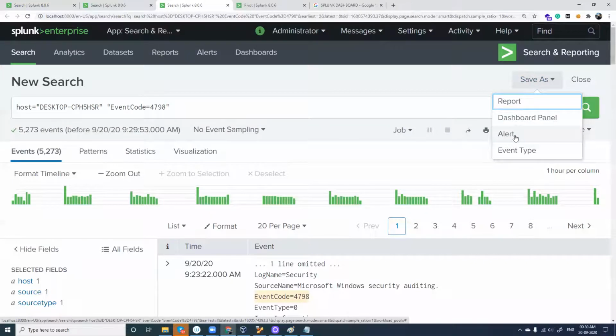You can add this to an alert, and whenever this particular event type occurs, you will either be notified through email, or Splunk itself will pop up and show that this event has occurred on this particular computer. And in case you want to act on it, or you want to stop the event, yes, it can be one of the useful tools, right?